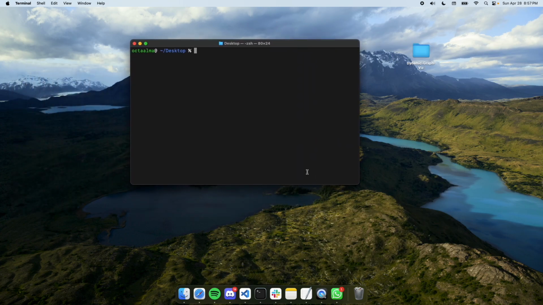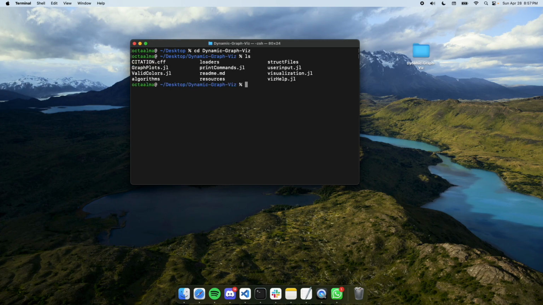Okay, so now we're finally ready to run the actual program. Now that we have all of our dependencies installed as well as Julia, we can go into the project's repository, which is dynamic graph biz. So we do an ls. You're going to see all the files that are inside of this folder right here. All the .jl files are Julia files, and they contain code.